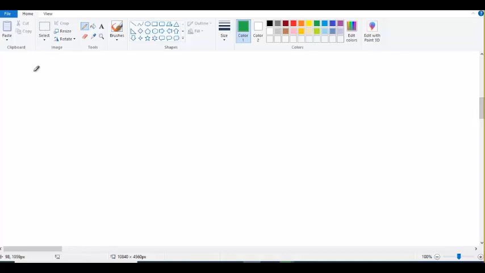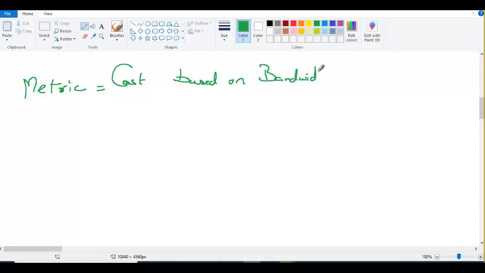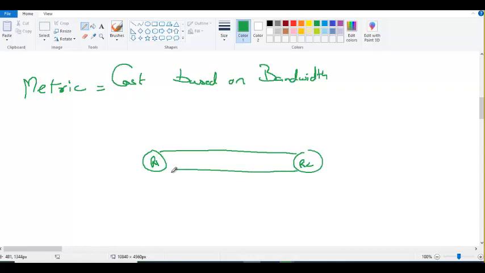Next, as I said, the metric. Every protocol has a metric, right? The OSPF metric is cost, based on bandwidth. If bandwidth is more, cost will be less. For example, let's say I have two routers connected back to back. To reach this 2.2.2.2, I'm running OSPF on both the routers.